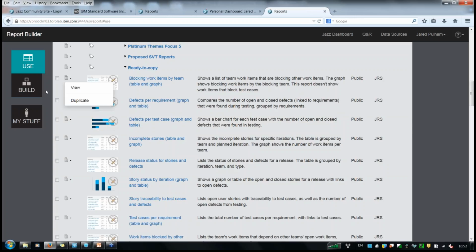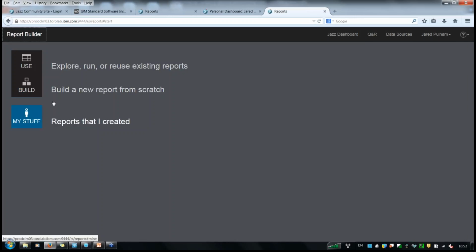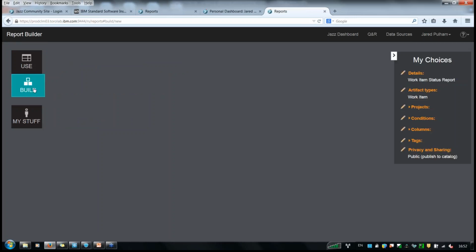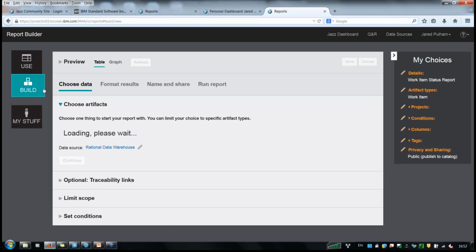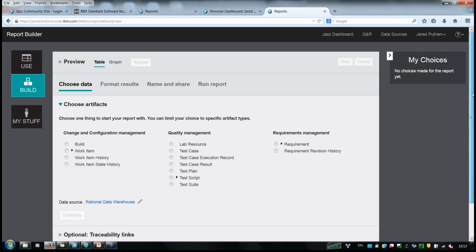If you don't see the report that you want here out of the box, then this is where we would encourage you to go to our report builder. It's a very simple interface, with only two options: use or build. Being able to build your own reports shows you all of the artifacts within your data warehouse that you can report on.